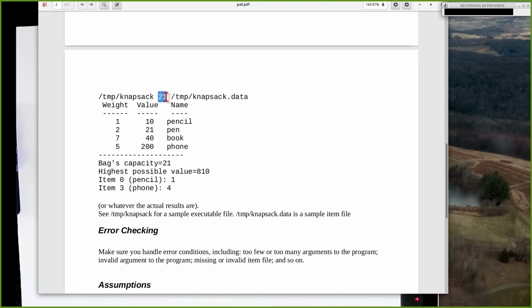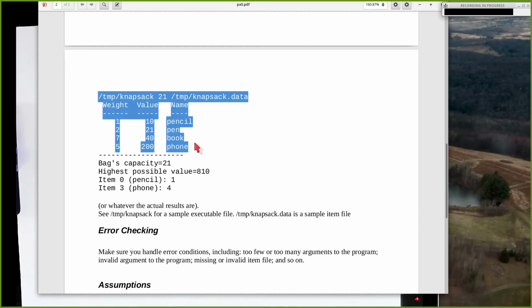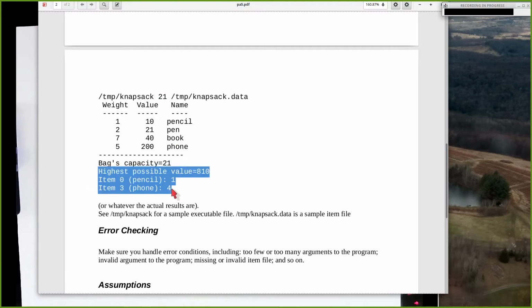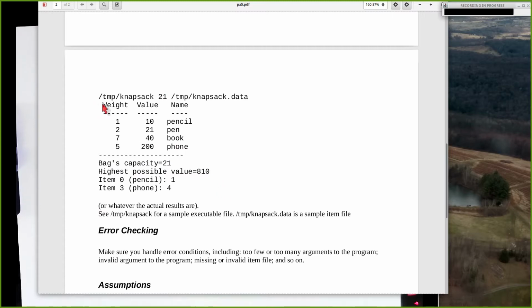And so if I run this with a capacity of 21, first thing it does is print out a copy of the inventory file. So weight, value, name, right? Print it out here. And then tell me what the bag's capacity is, right? 21, which is just that argument. Tell me what the maximum value is, and tell me how much of each item I should use to get that value. And so think of this as just a report on the solution to this particular problem. So yeah, I know it's 21 pounds because I put 21 in the argument, right? But go ahead and tell me the capacity is 21. Tell me what the maximum value is. Tell me how many of each item.